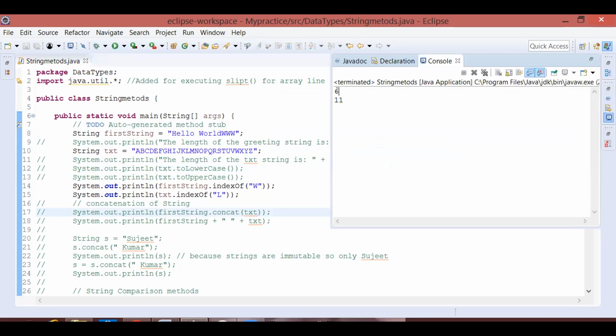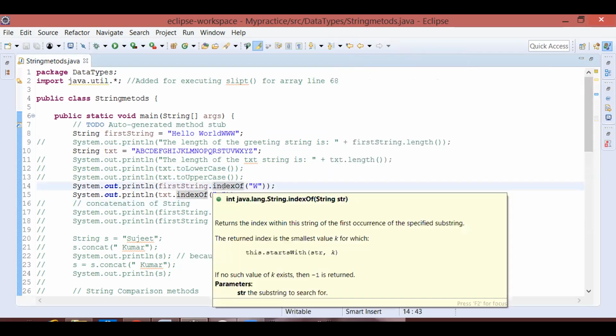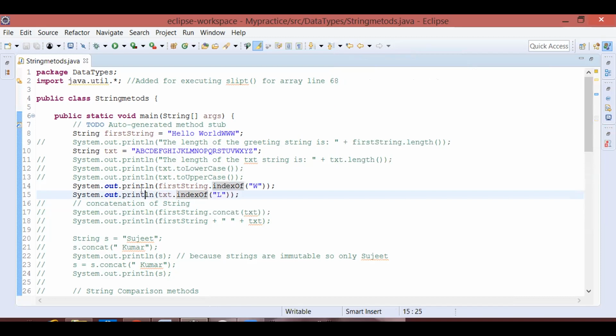You can see it is still printing 6. Even though we have multiple occurrences, it will take the first occurrence of that particular string. So that is what indexOf does. Clear? Any questions?